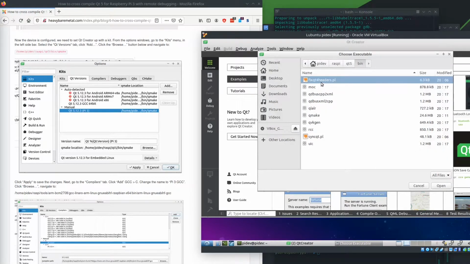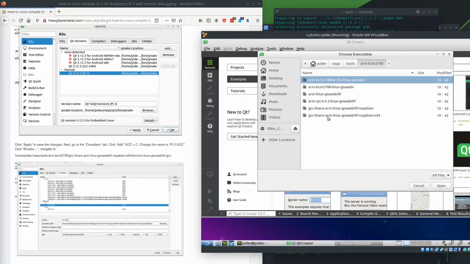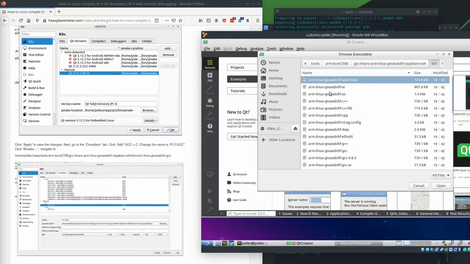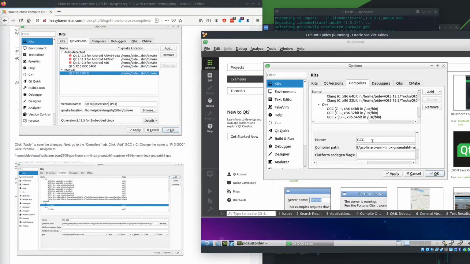So go to browse. Now this one is a horrible long path, so we have to go to home, raspi, tools, arm, bcm, blah blah blah, gcc, linaro, arm linux, blah blah blah, raspberry-x64, and then bin, and then arm linux gcc. There. And I'm going to call that pi3 GCC.